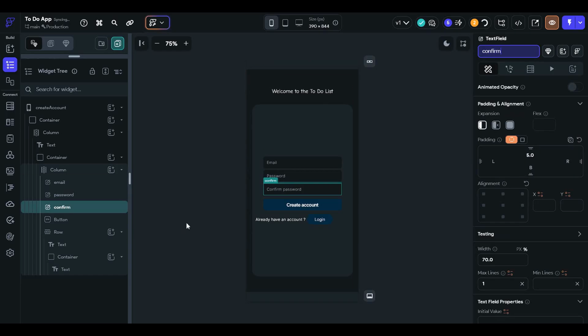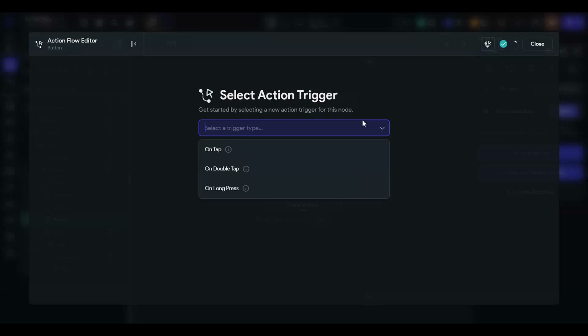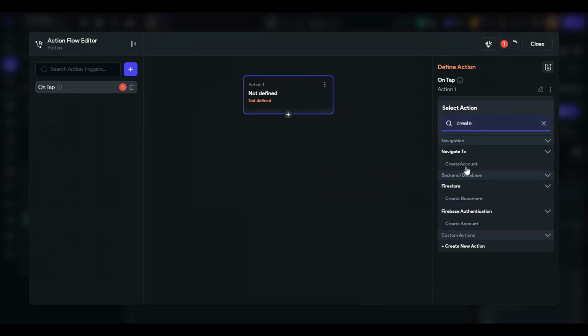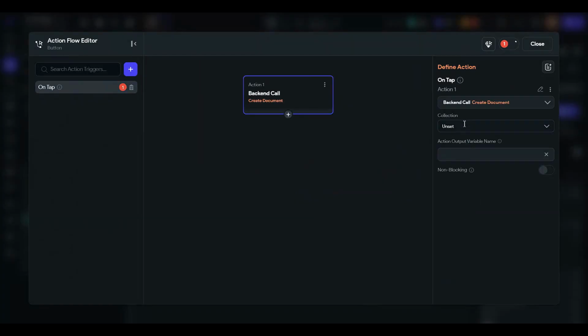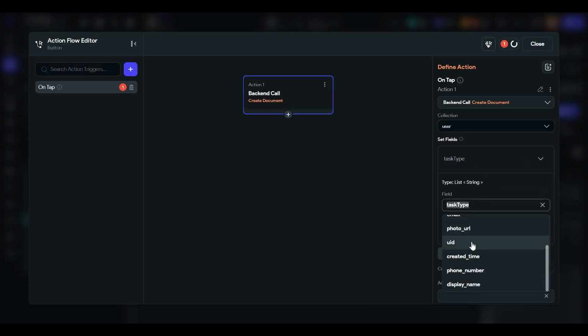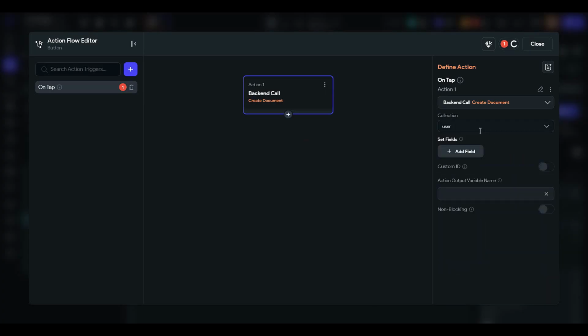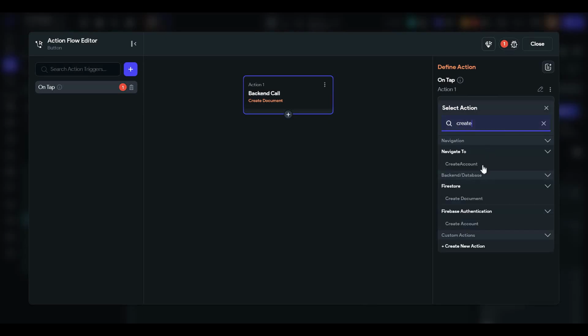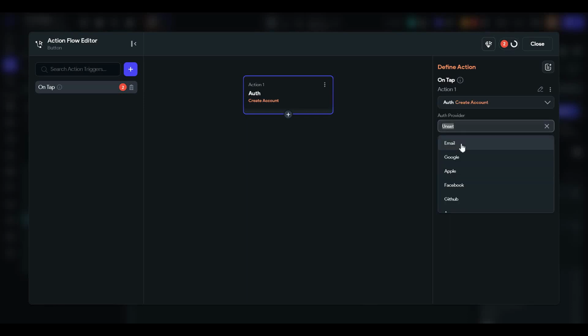On click of the create account button, we should create an account. So it should be create document, user, task type, collection should be user, set fields. Sorry, it should be create account, not create document. So in Firebase authentication, create an account, email field.